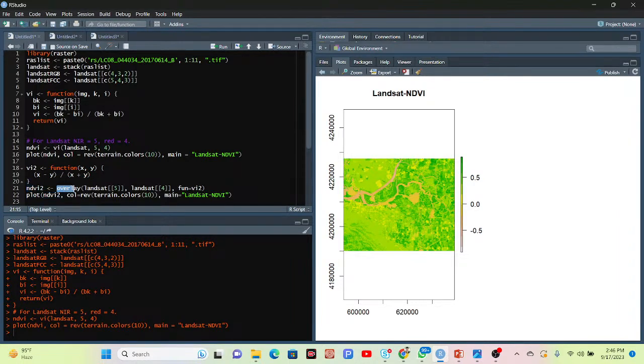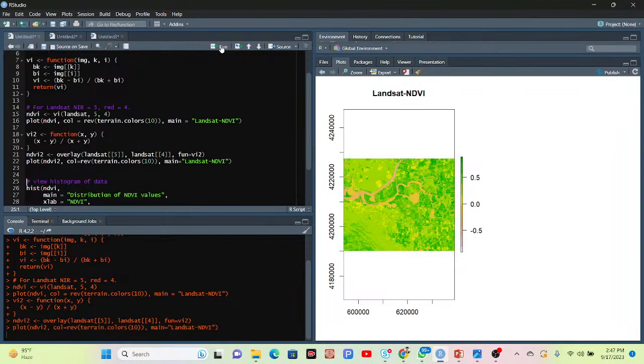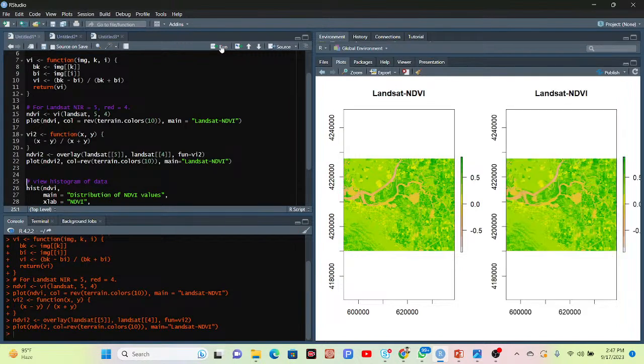This time, we have to use the overlay function. Overlay Landsat 5 comma Landsat 4, then fun, it's a function, fun equal to this variable name. Okay, so it's another approach. You can also try to create any types of indices using RStudio. It's the overlay. This time it creates another one, but it's the same approach. We can get the same result, but we apply another syntax to write this function.